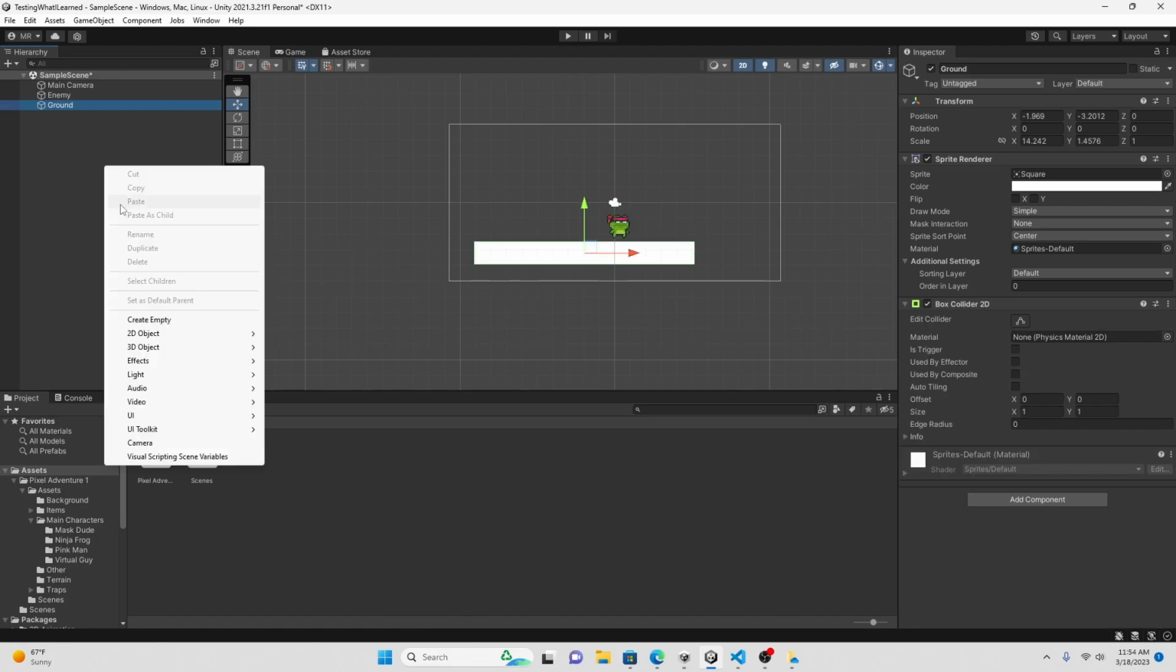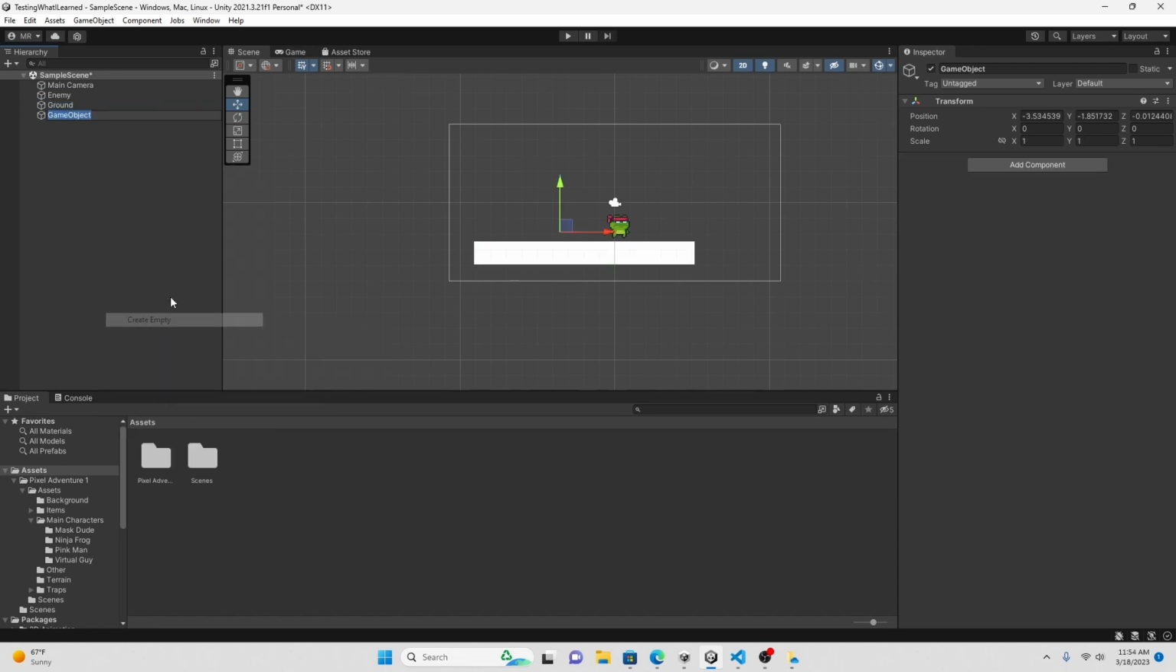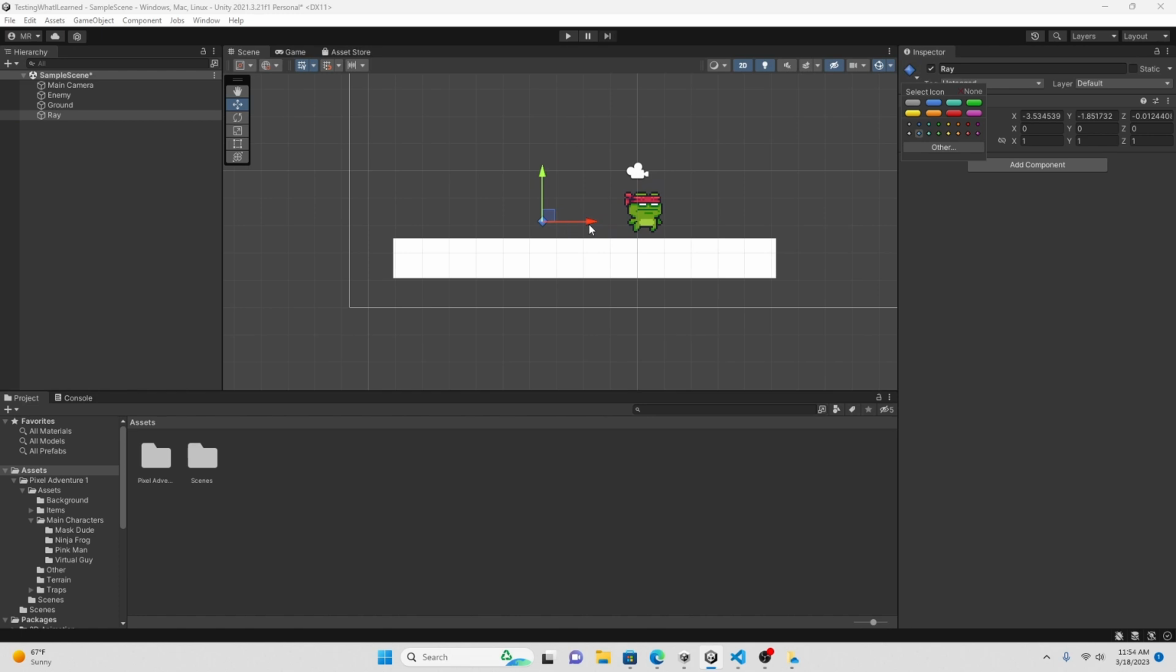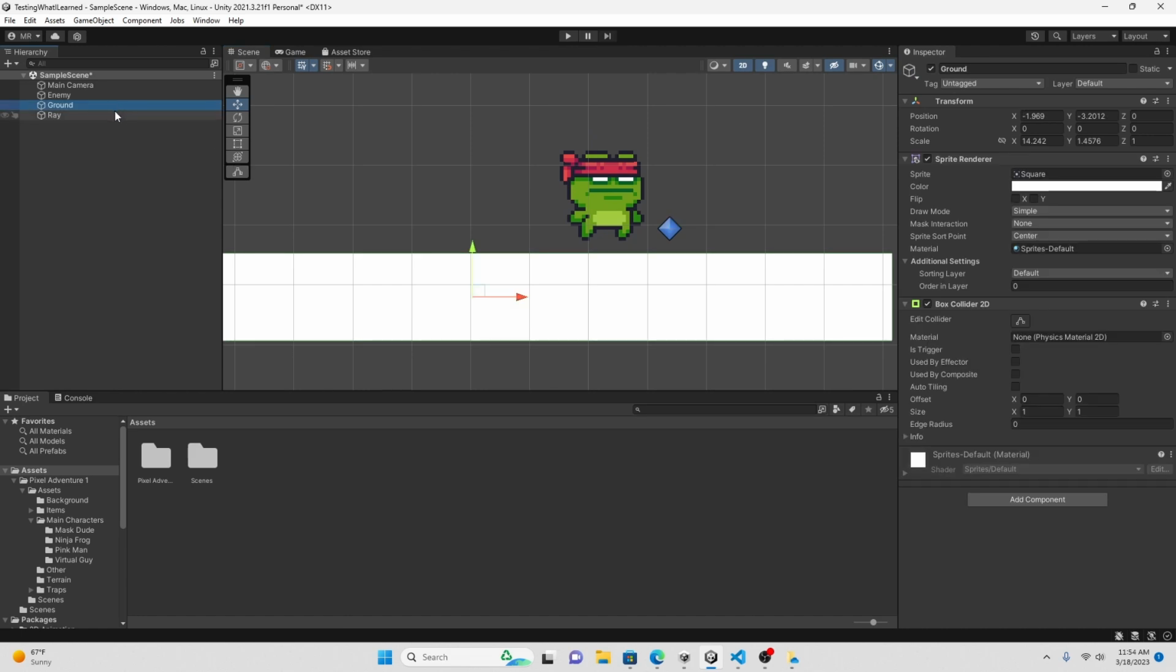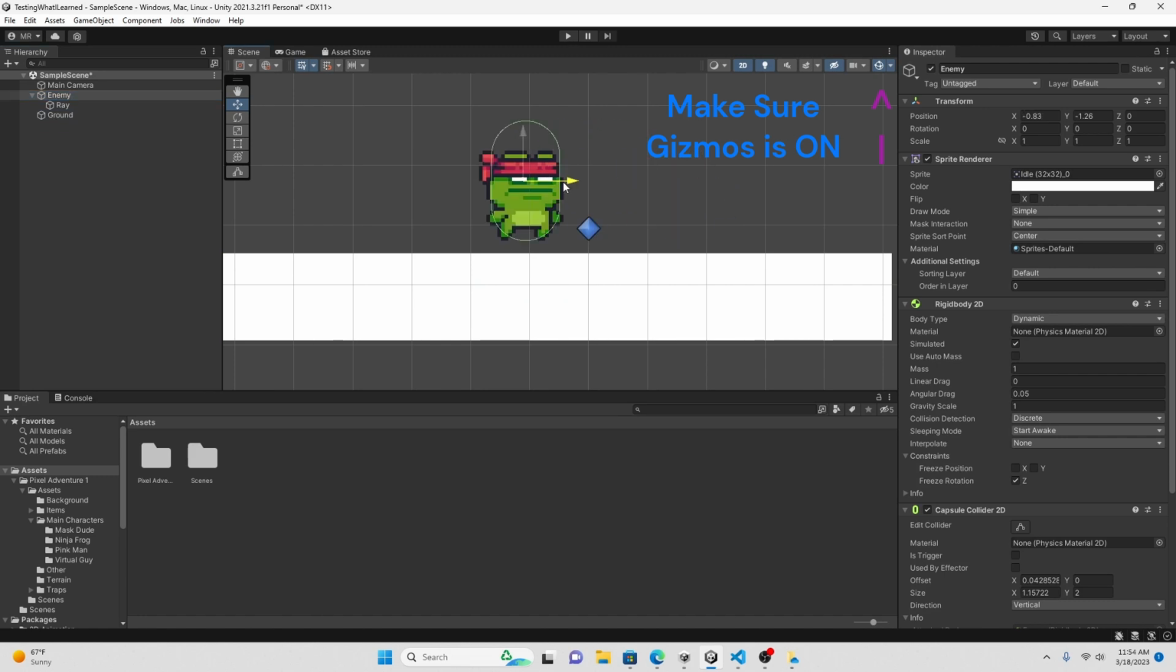So first of all, let's create an empty object and call it Ray. And let's just go ahead and give it a tag or whatever this is called, so we could actually see it. So it's actually visible. Put it next to our player. We're actually just gonna put it inside our enemy. So now they move together.